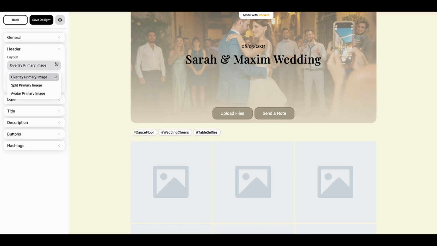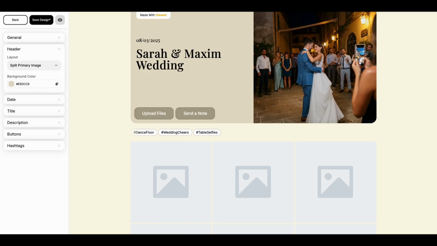Next, let's move to the header section. Here, you can adjust the layout and background colors. The layout option lets you change how the primary image is displayed. Split layout is very good when you want to have a clear and big view of the primary image. I love it.